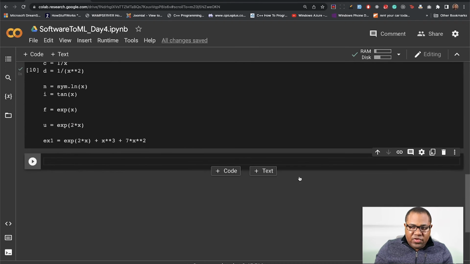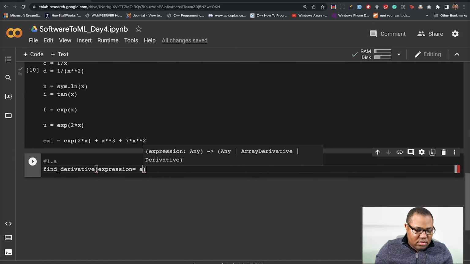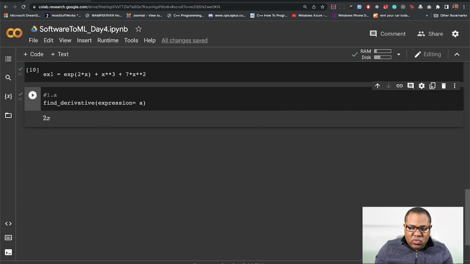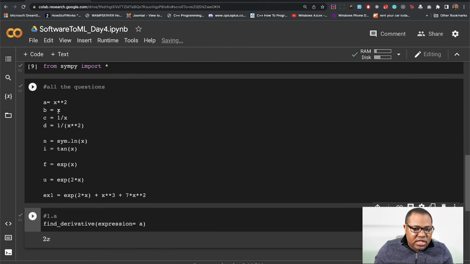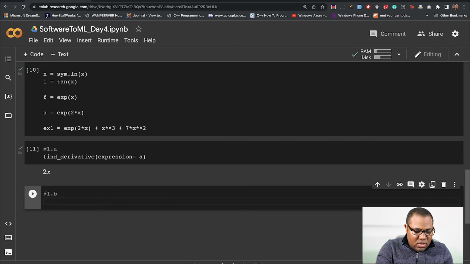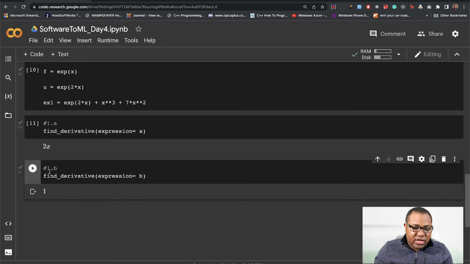So the first one that we needed was 1a. We're just going to put in the expression a. And we have 2x, which is correct. The next one is going to be b, so that would be 1b. B should give us 1 because, as we had worked it out, after 1 minus 1 it's 0, so that gets rid of the x, and 1 was carried down.